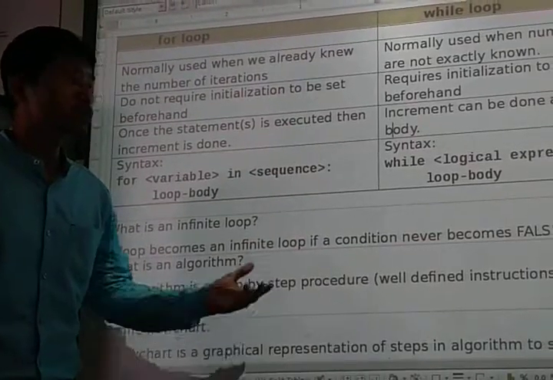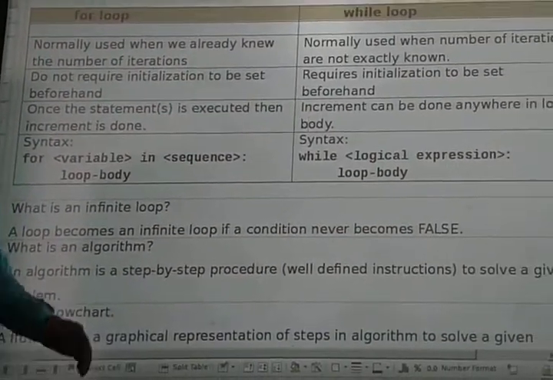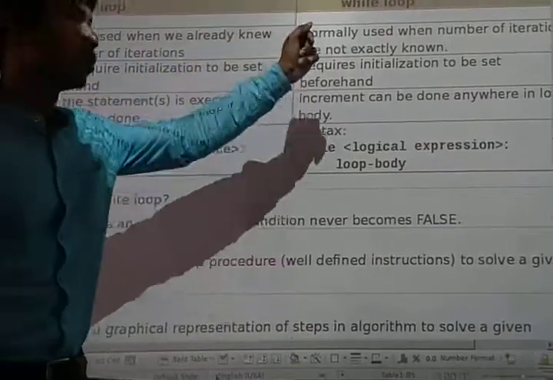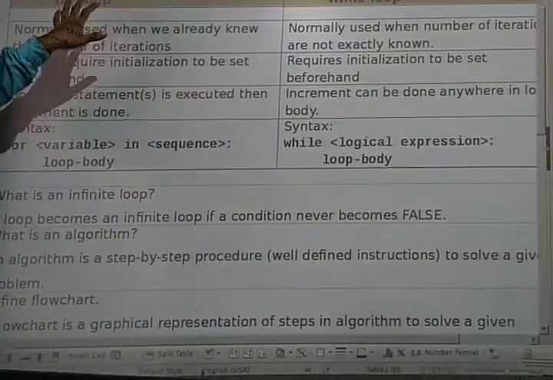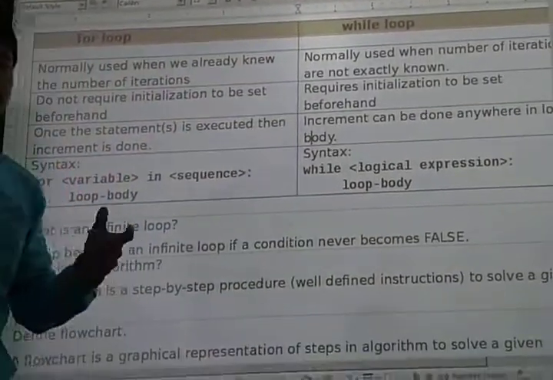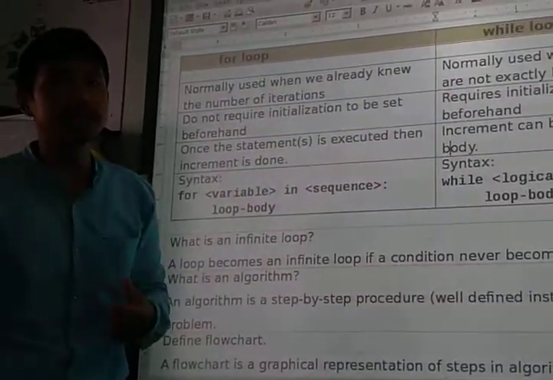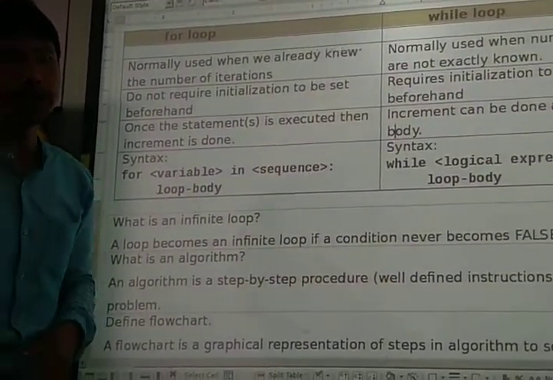In this tutorial, let's do some of the questions from chapter 5. Now, what is the difference between for loop and while loop? As you know, in both the for loop and while loop, the condition is checked at first. So, at first only the condition is checked, and after that only the loop body executes.